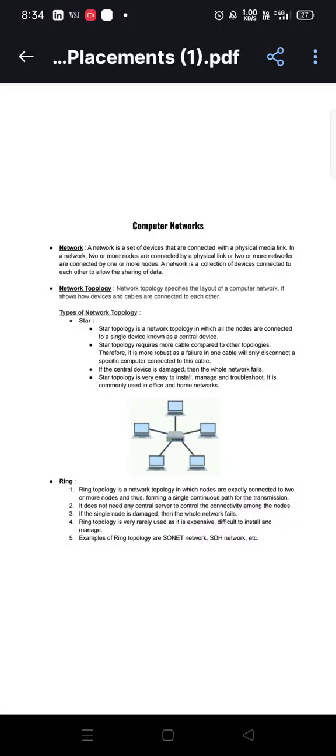Hello everyone, today we are going to learn about computer networks. What is a network? First, a network is a collection of devices connected to each other to allow the sharing of data. You can see the definition of the network on your screen, but the basic overview is: a network is a connection of devices that are connected to each other and they can all share data with each other. That's the overview.